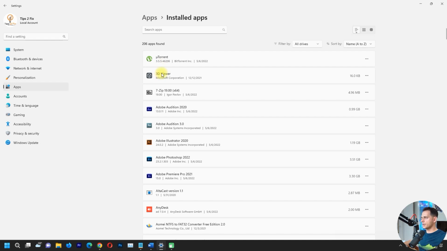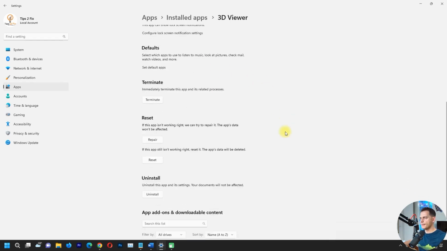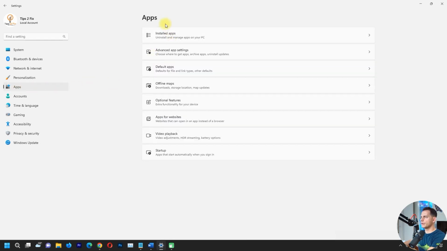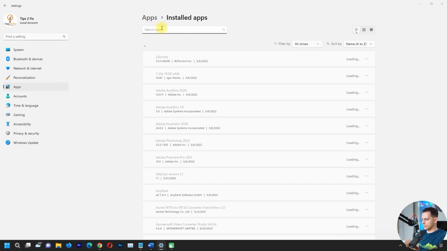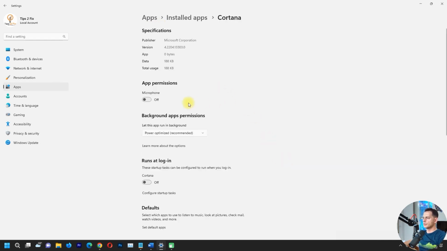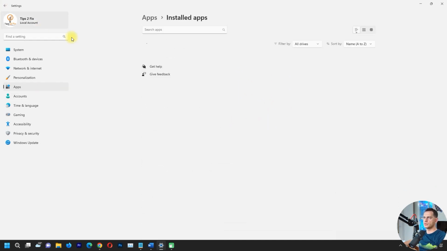I mean, let's see here, 3D viewer, I don't need that. Go to advanced options, and then power optimized is recommended, or you can choose never for background app permission, okay? And then go back, advanced options, and then search here, let's search for Cortana, go to advanced, and I will set background app permission to never. And you can do this for all the software that you don't want to run in the background, okay?